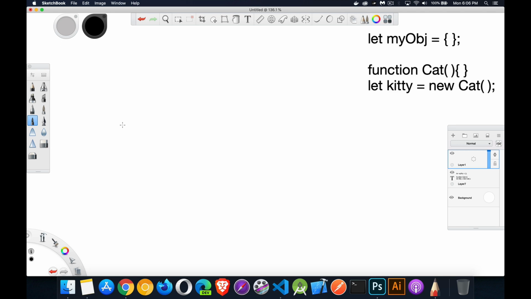Okay, so today I want to talk about object prototypes in JavaScript, what prototypes are and how they're put together. But I wanted to try and do it in a visual way. So I'm using Sketchbook here to try and sketch out what's happening with constructors and prototypes. Now this is the code that we're going to visually look at.